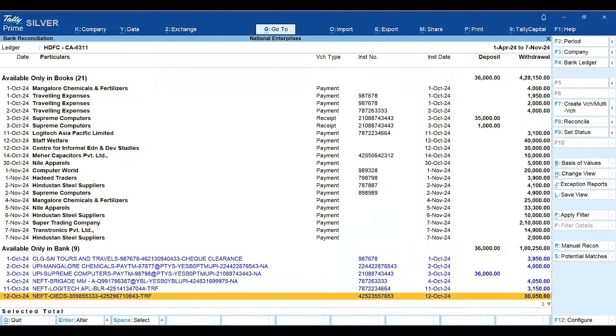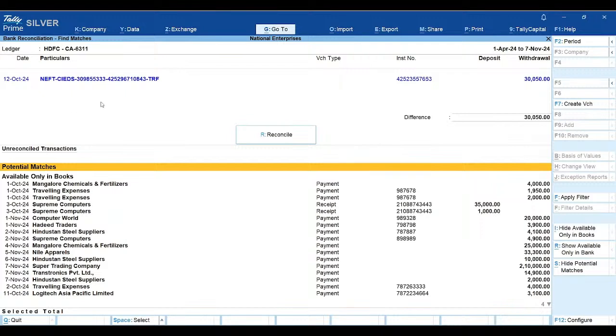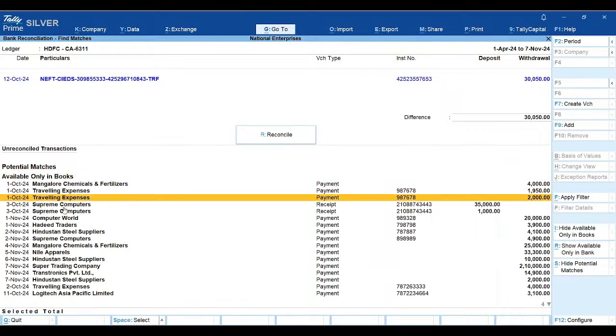So let's take one bank transaction, and to find a match, you just need to press F8 reconcile, right? This will open the find match view, and you can see on the top the transaction for which you are looking for matches, highlighted. There is a current difference of 30,050, so you do not have a match for this. If there is a potential match at the bottom, it will highlight that. If there is no potential match, you can always look for it below.